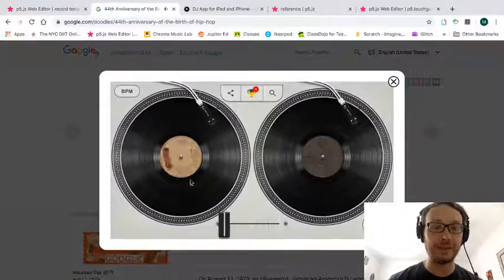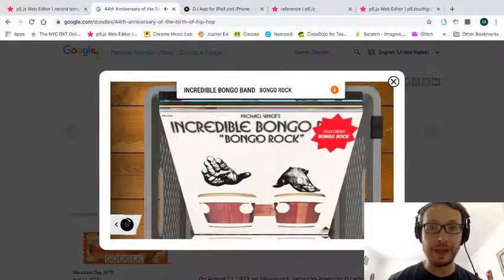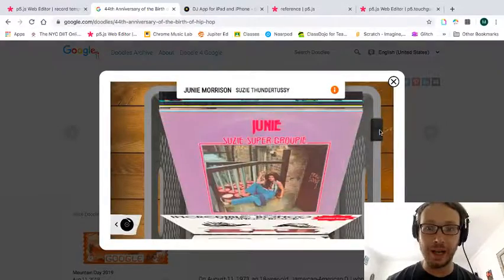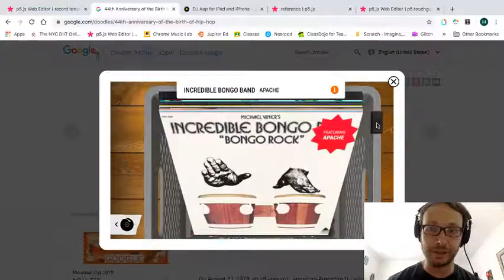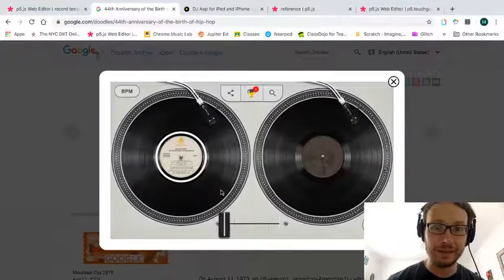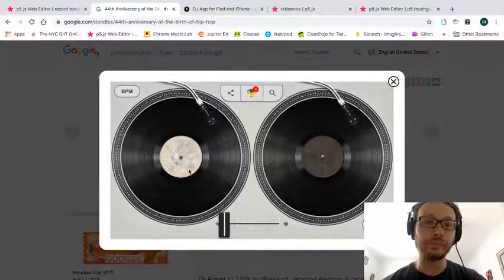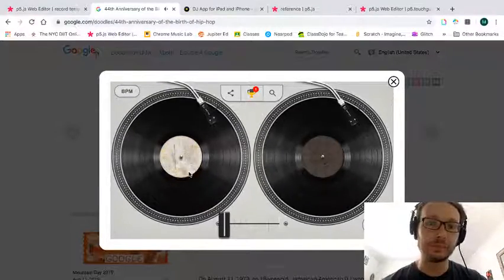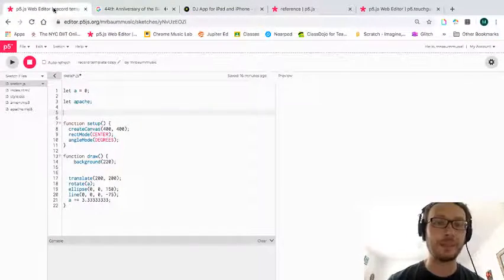And I believe even if we go in here, it is by the incredible Bongo Band, Bongo Rock. I think Apache is in here somewhere. If we scroll, there it is. So I can click on that. All right, so there's a very famous breakbeat in there that we're going to use.